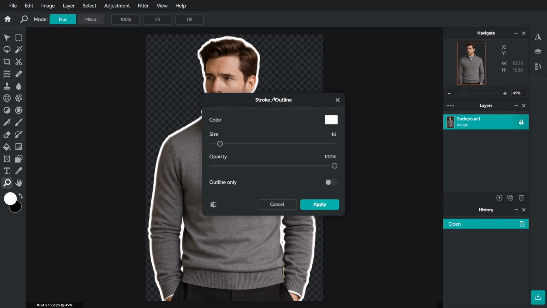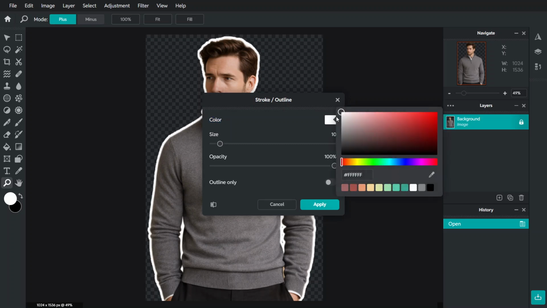When you click Stroke, a pop-up window will appear. This window contains all the settings you need to customize your outline. In the pop-up, you'll see a color option. Next to the word color, there should be a small color swatch. Click that swatch to open the color picker.